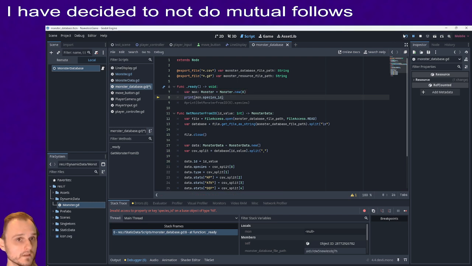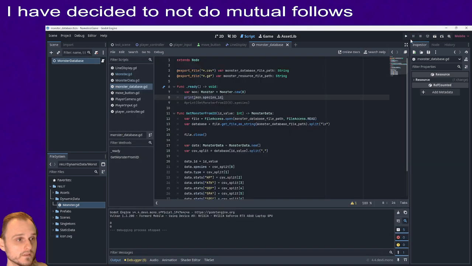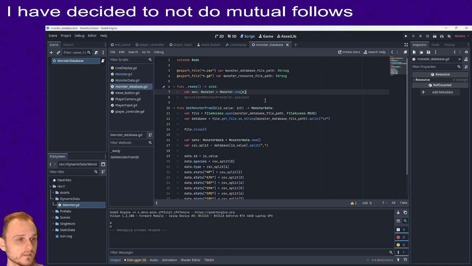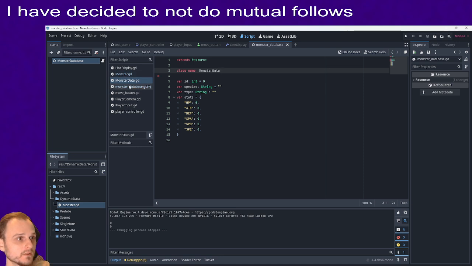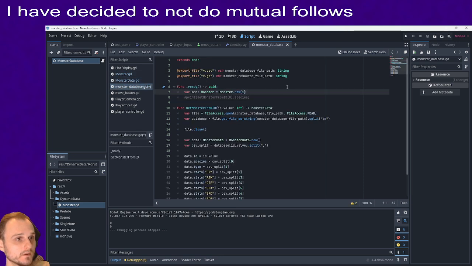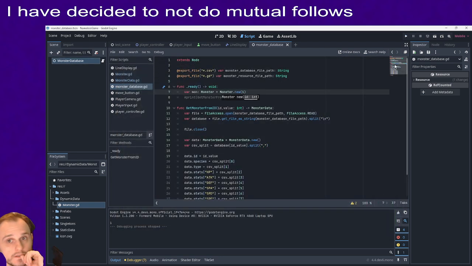I think it was exactly what I needed actually. 0, that makes sense to me. So this initializes it with a species ID of 0. And if I were to go back to this and say 1, I get a 1. Perfect. What's next?